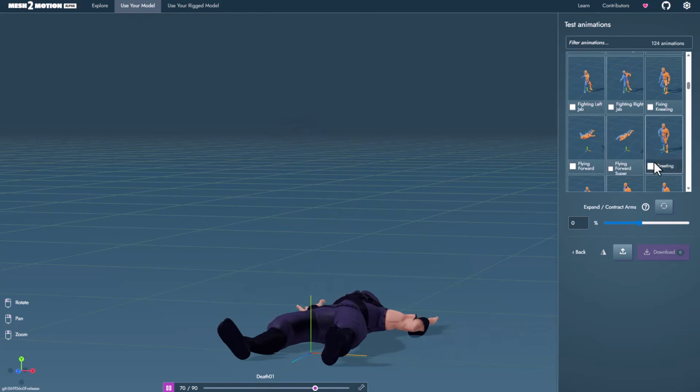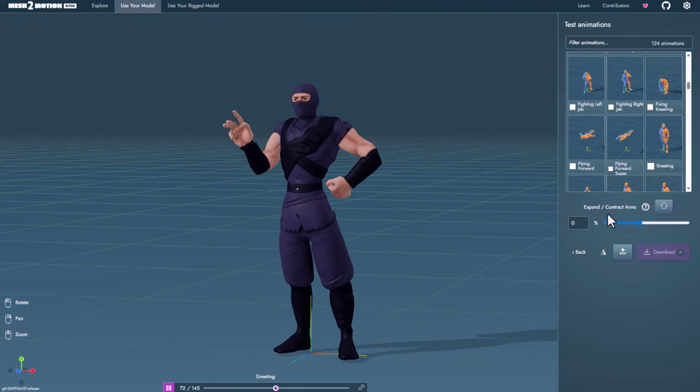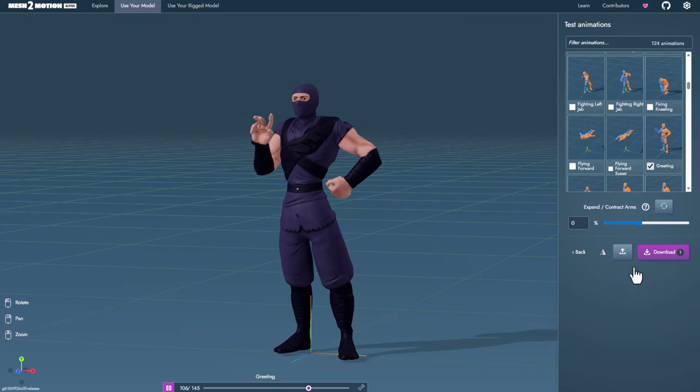So we can choose to have all of these, select the motion that we want, apply the motion that we want on our character. And once we're ready with it, we can actually go ahead, click the motion that we'd like to download, and download this.